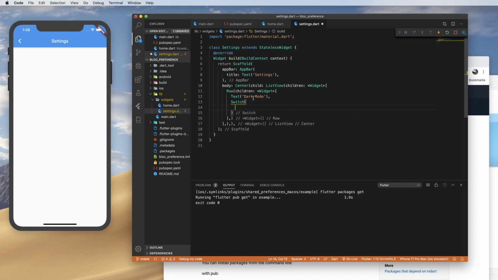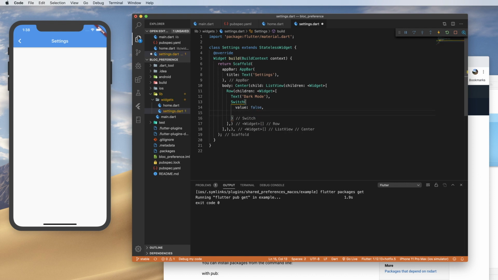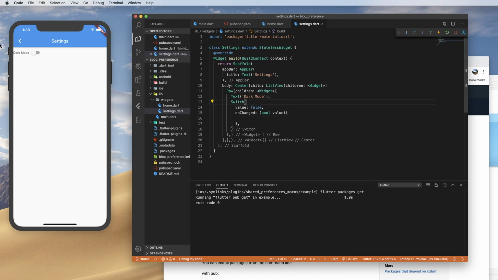And to get ourselves going with the switch, we'll need a couple of values. So we'll need a value. We're just going to mock this up for now. So this is a true false. And so for now, let's just say false. We'll circle back and put a dynamic value in there. And it's going to need an onChanged method. And it's going to need to get a Boolean here. So we'll call that our Boolean value. And we can leave that blank for now. We can hit save.